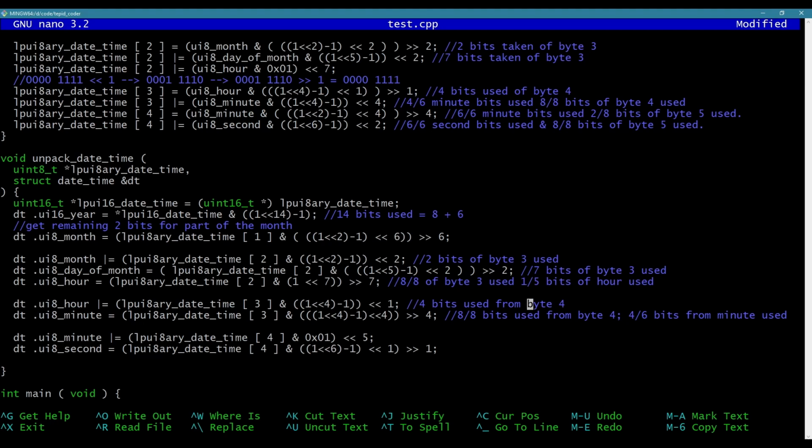And it's 5 out of 5 bits of hour used. Okay, and for the minute, we're only using 4 out of the 6. Okay, and over here we're getting the other one. There are 2, rather. So I need 2 out of this, which is going to be 1 shift to the left twice, minus 1. We're getting 2 bits out of that. It's a new byte, we can do that. And then we're shifting that to the left, however many bits we've already used, which is 4.